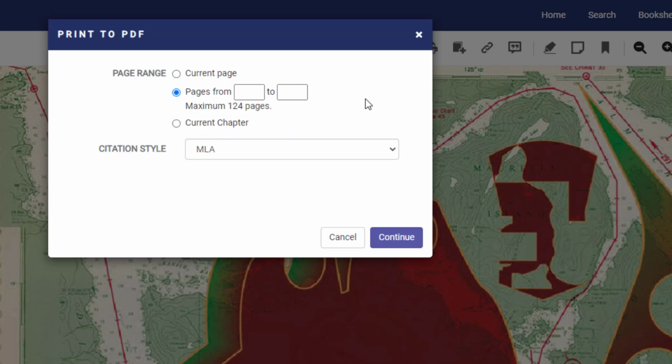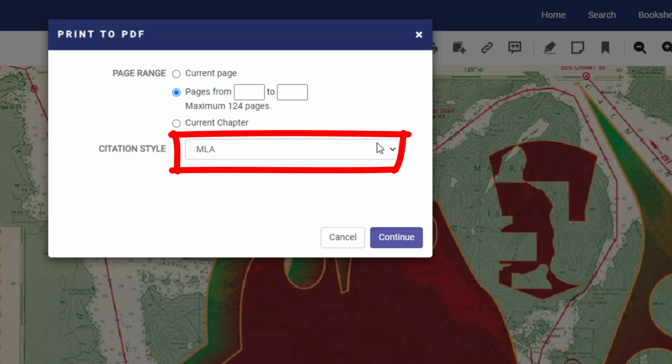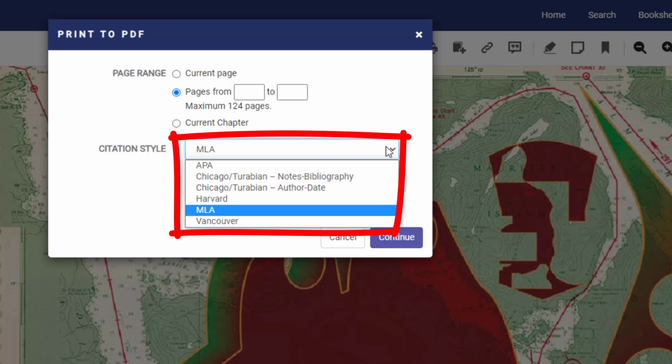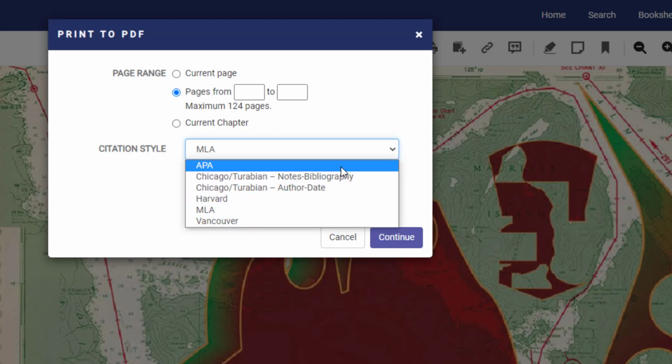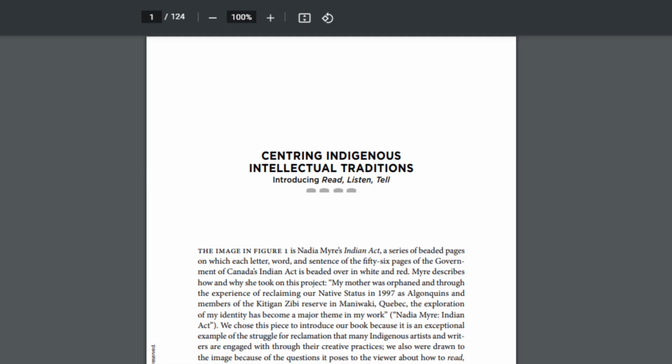Notice that the citation style default is MLA. If you need another citation style, click the drop-down, choose the style that you need, and then click Continue to obtain the PDF. Let's look at a few books that have limited availability.